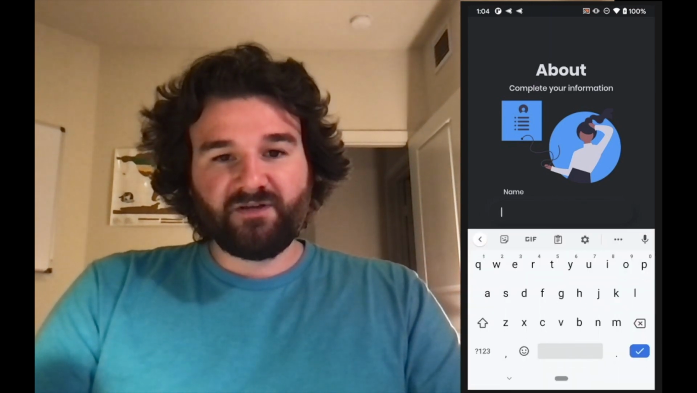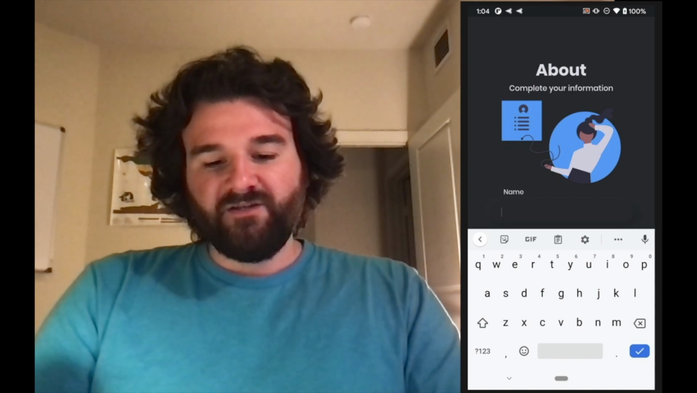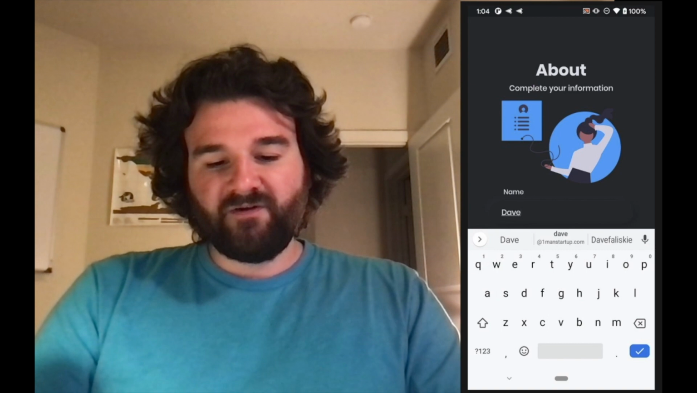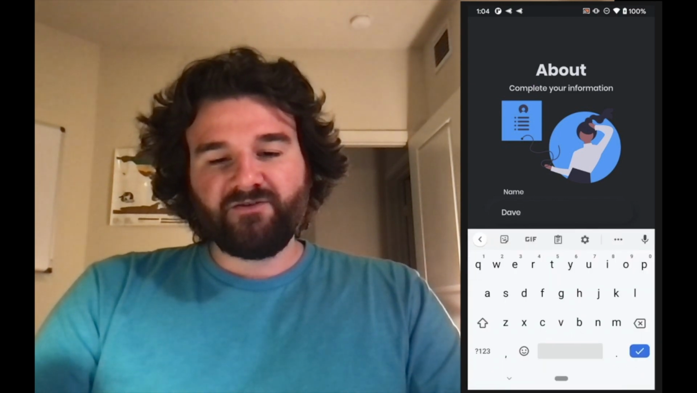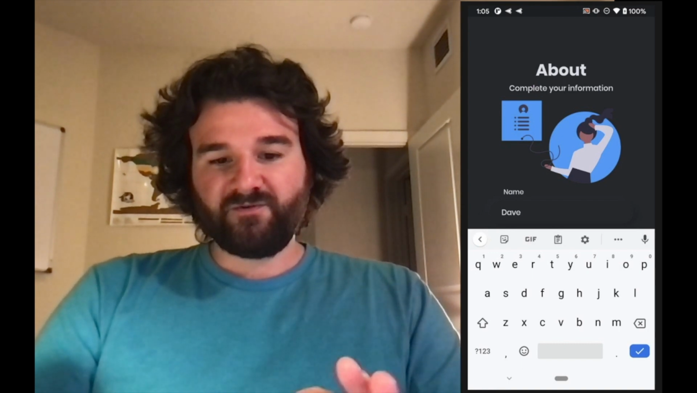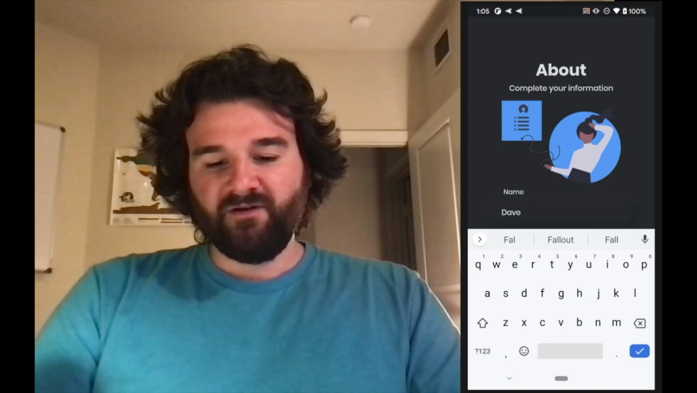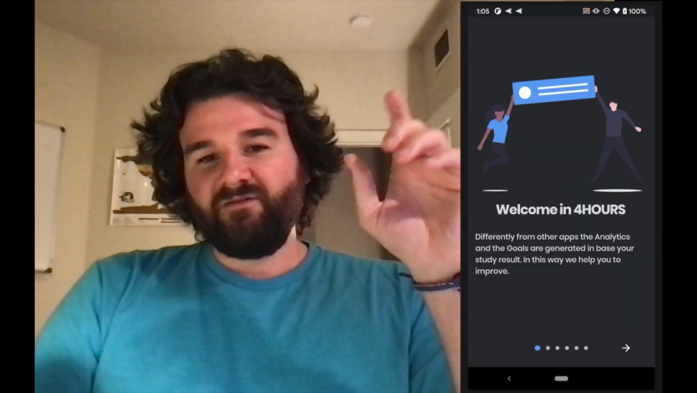Here's a common issue that I see a lot. When the keyboard is here, I'm not able to scroll up. So if I type in my name, I have to click out and then click into the next one. I can't just scroll up on the page and click into the next one. And this is even worse when I'm trying to type my last name here. I can't even see the text area, so that's not great. I don't really like this.